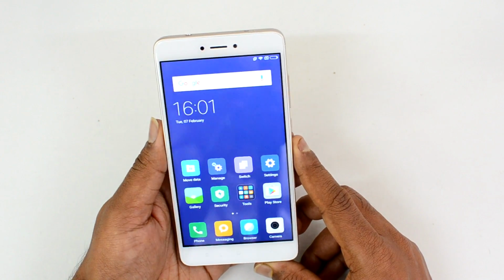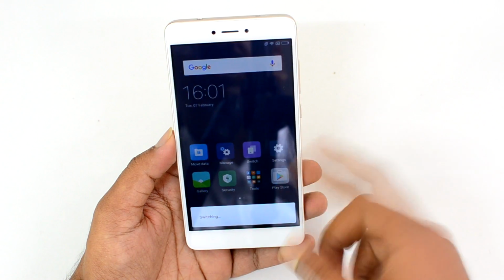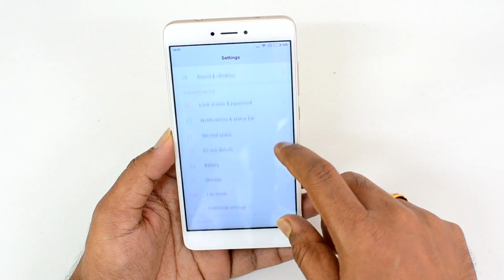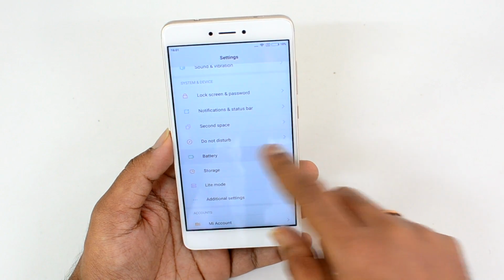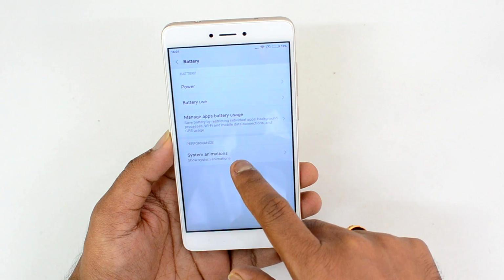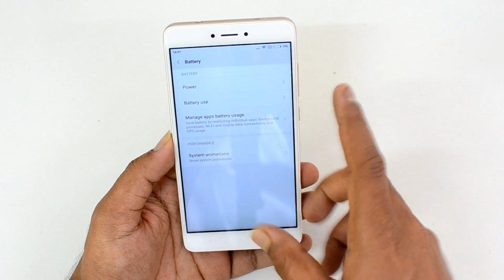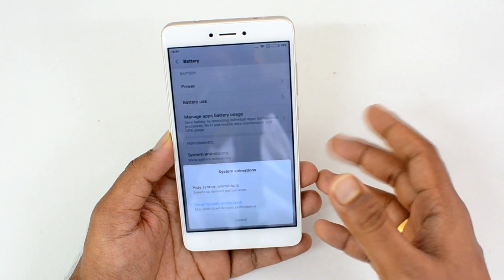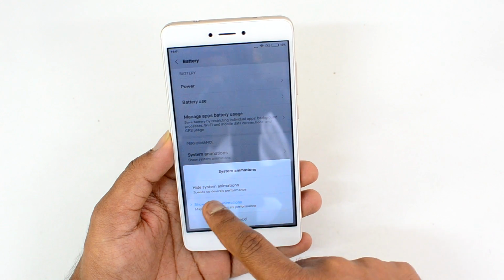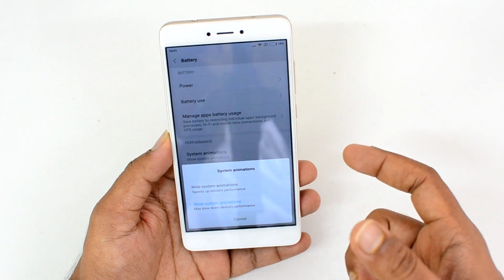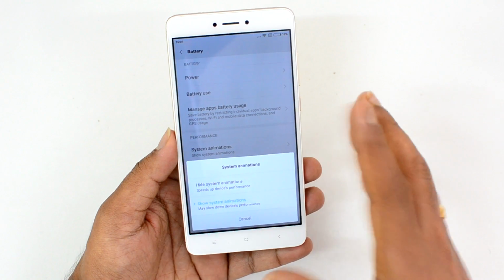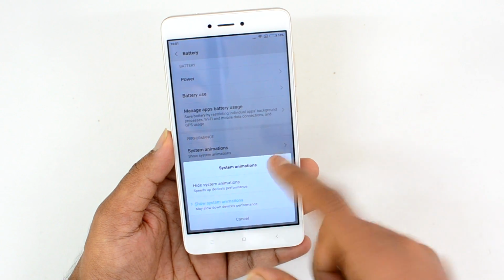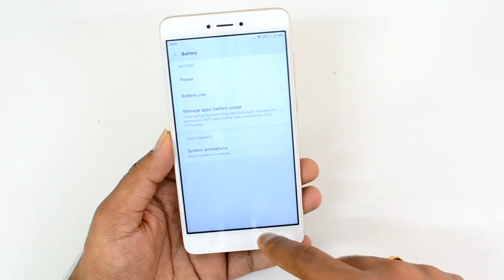Now I can just go back to the first space. We'll just switch it back and come back to the options. Then we have this option in the battery. You can see system animations are enabled by default. So if you want to improve the performance, you can see hide system animations, and this speeds up the device performance. So there are some animations when using the device, so you can just turn this off, and this will speed up the performance of this device.